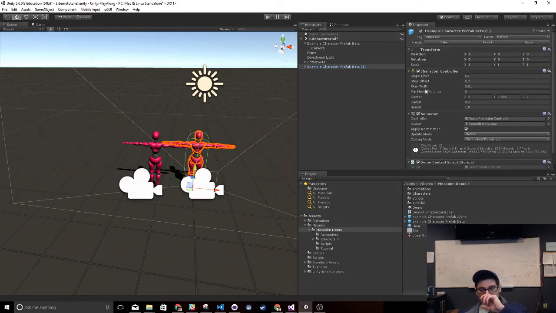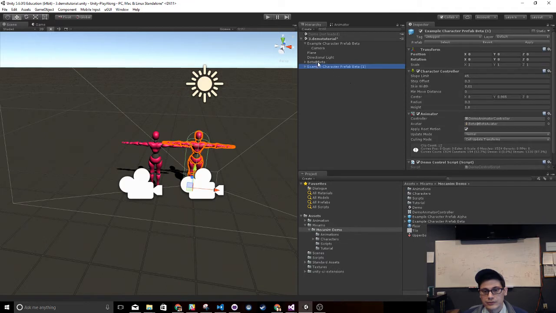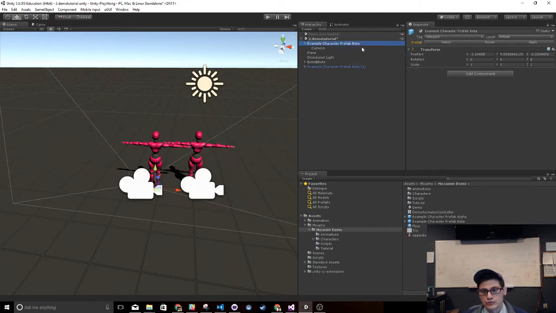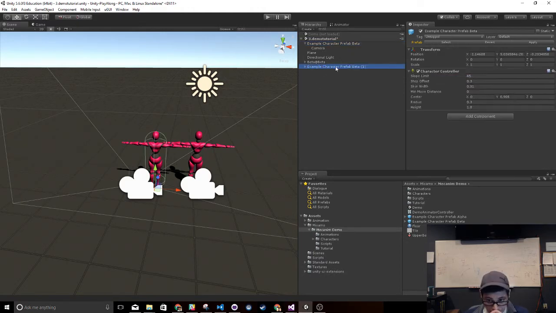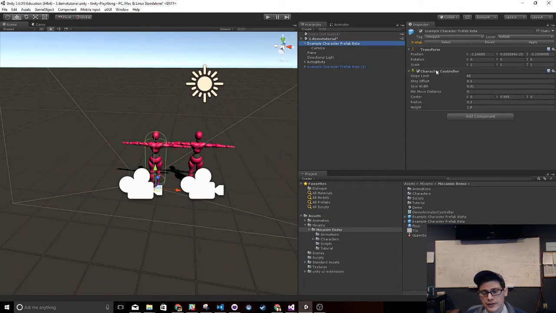So the character controller is a component that handles a lot of things for you, like setting up rigid body collisions and things like that. So you add the animator component.